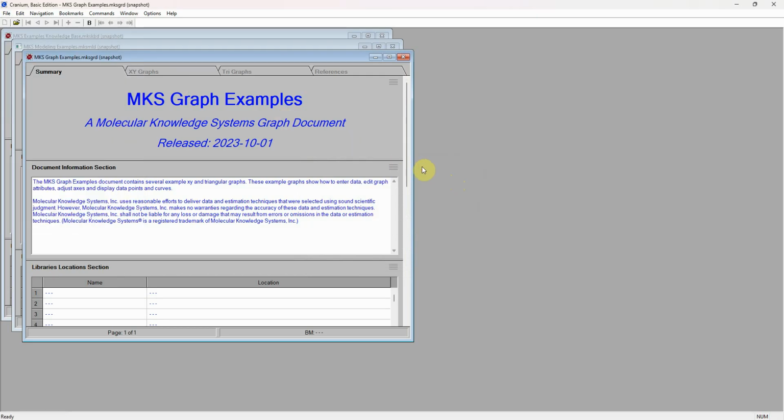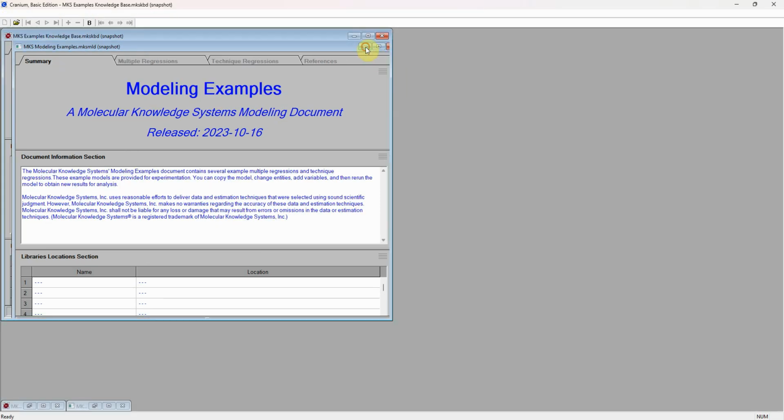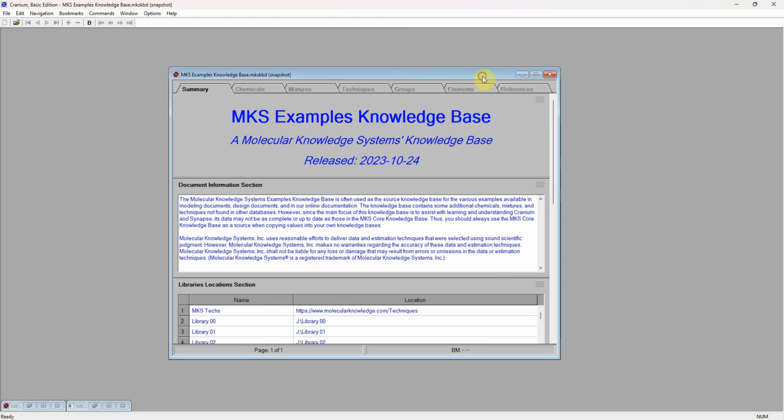Each of Cranium's documents is set up as an electronic reference book. In the MKS Examples Knowledge Base, information on chemicals, mixtures, estimation techniques, structural groups, elements, and references are all collected into different chapters. You navigate to each of these chapters by clicking on the tabs at the top of the document's window. Navigate to the Chemicals chapter.